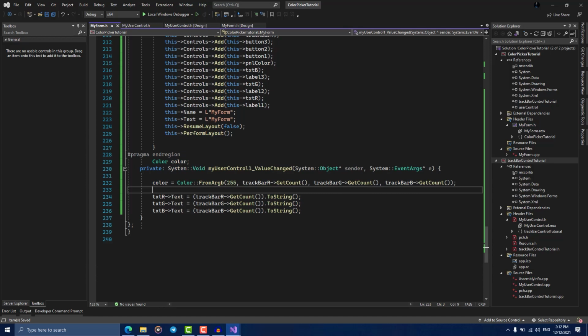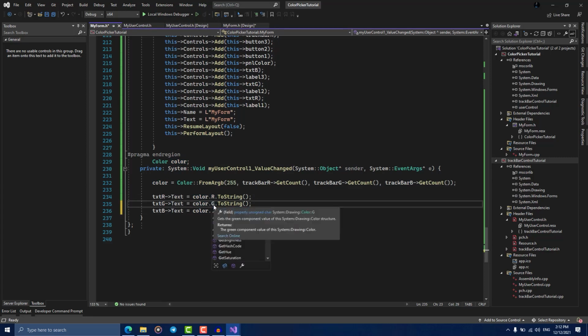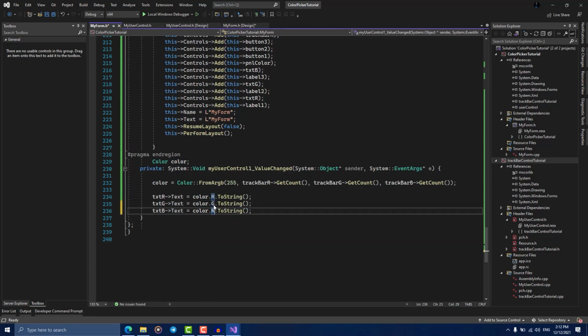And now for the text boxes we don't have to write all of these. We can just type color.r. So this will give the red component of our color object, and let's do the same thing for these as well and change this to G, and this will give the green component and this will give the blue component. So now that is very easy. We don't have to type all of this every time we need that.